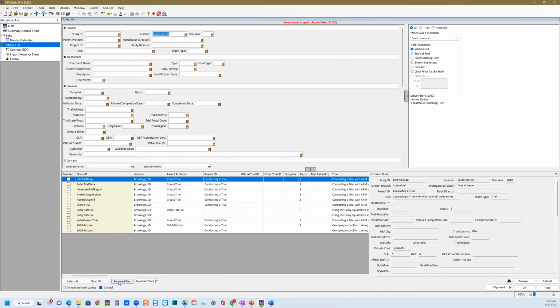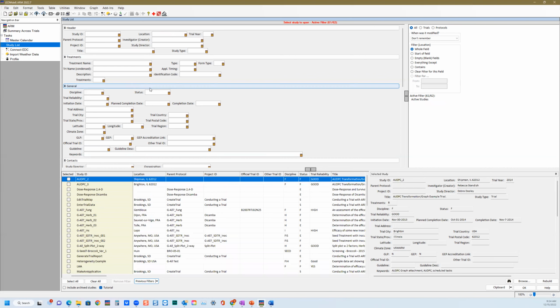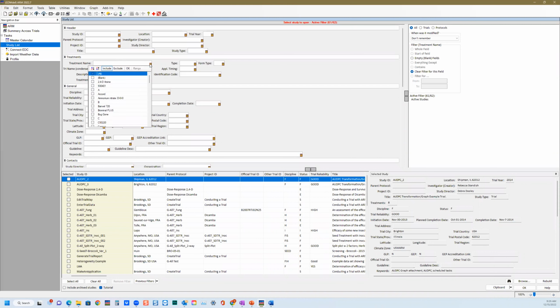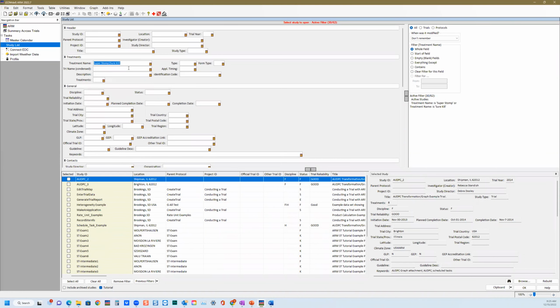So a few more things to show you, ways that you can use the study list. Right here, if I wanted to look for a particular treatment or product that we had been using, I can click on this gold box in any one of these fields. So I'm going to click on the gold box in the treatment name, and I'm going to look for a couple of particular products that we've used in the past. You can select one or more in this list. I'm going to select two, the Super Stomp and the Sure Kill, and say okay, and I'm including those in my search. Then it'll bring up 30 of those 62 studies we used those treatments in.